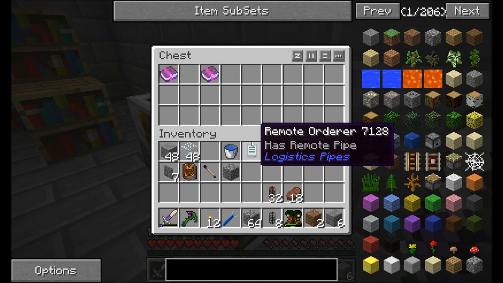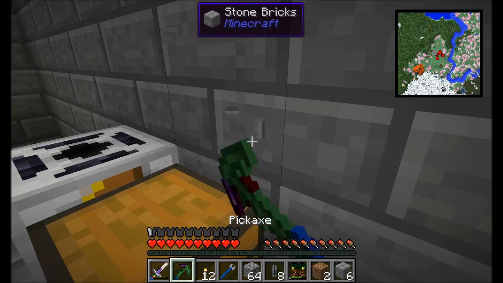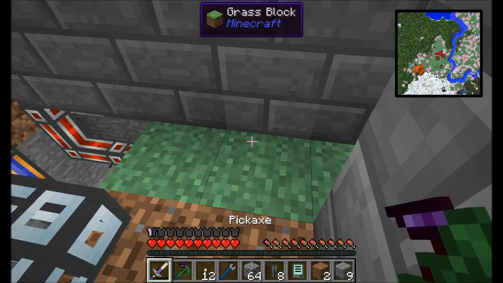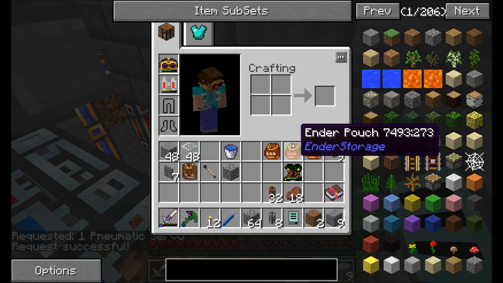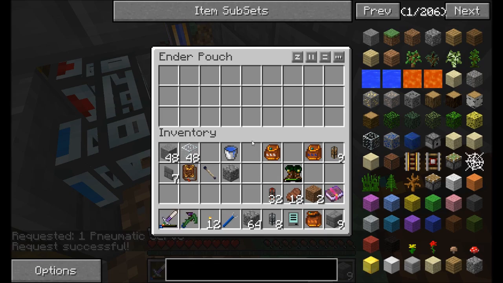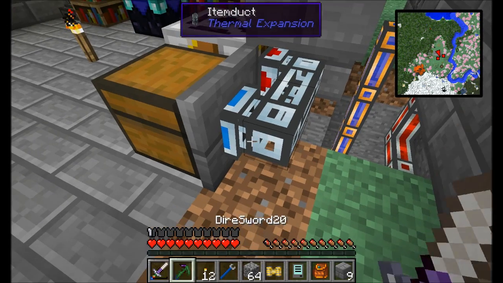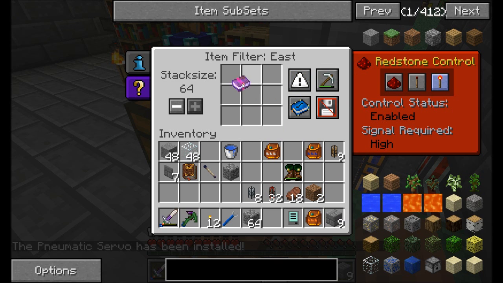What would be cool is to set this up like so. Let me get another pneumatic servo. One. And we're going to install this here on this side. Just thinking out loud here. Let's put this guy here. And we're going to set this up to whitelist enchanted books, so only enchanted books are going to be allowed in here.